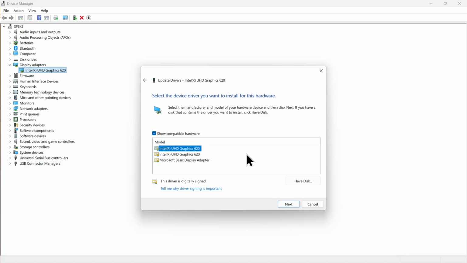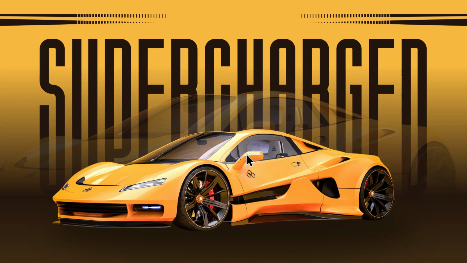Once the process is complete, restart your computer. A restart will allow Windows to apply the changes and reload the graphics driver correctly. After your PC boots back up, check your display again. In most cases, the colors should now be restored and the gray screen issue should be completely fixed.